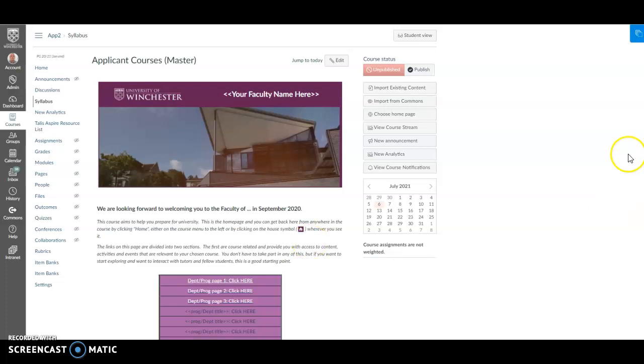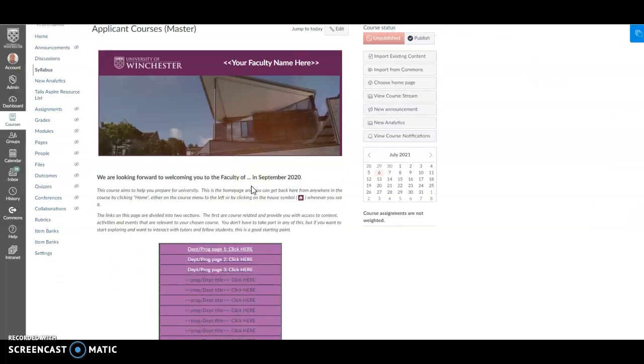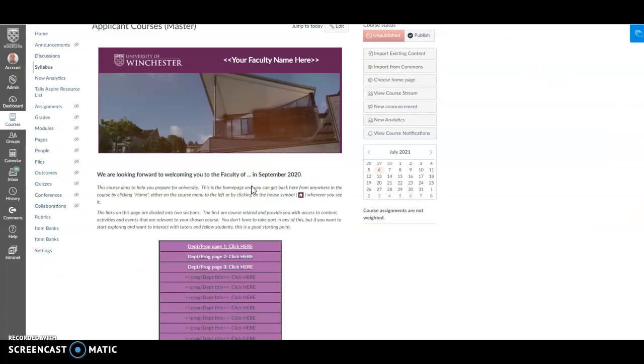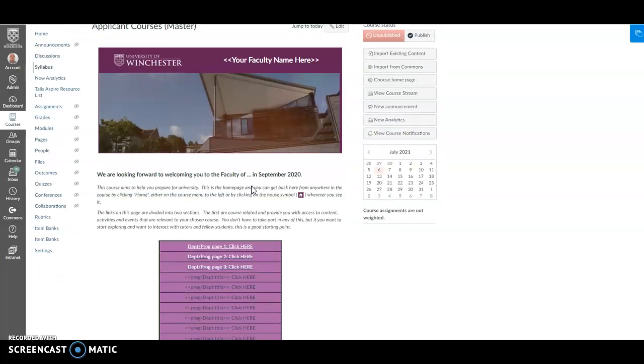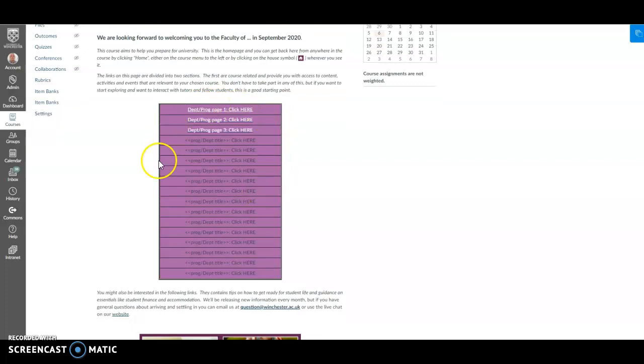So here we are in the blueprint. This is the template from which all the applicant courses are created, and if you recall, just to be clear, we have one applicant course per faculty, and here in the centre of the landing page we have a table where you can create links to the pages for your individual program pages, or your individual program information.